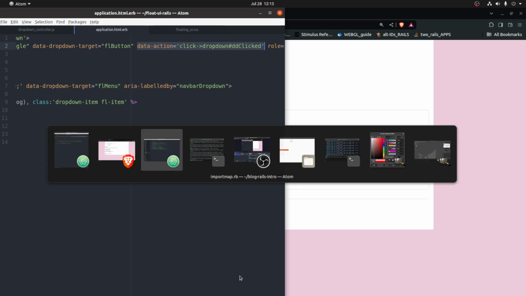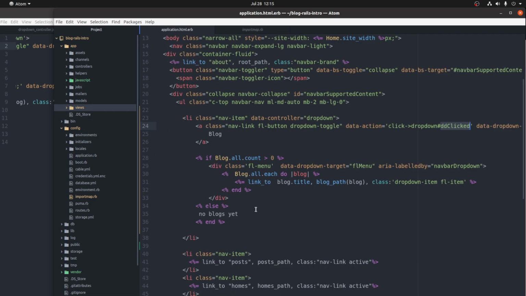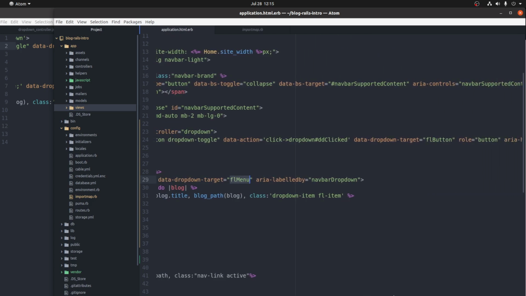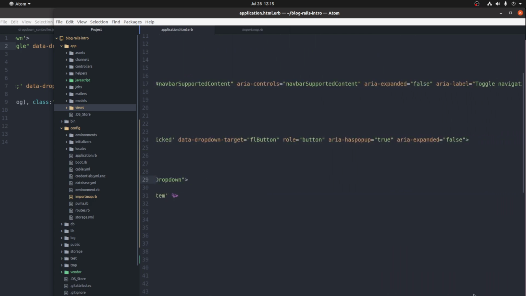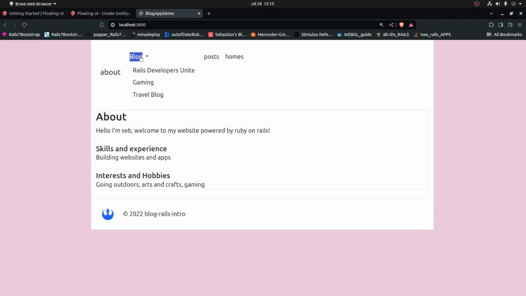Alright, next step. Let's see. What am I missing? So this is the FL menu target, and this should be working. dd clicked. Let's see the page real quick. Oh, it was working. Okay, but it's breaking the CSS.